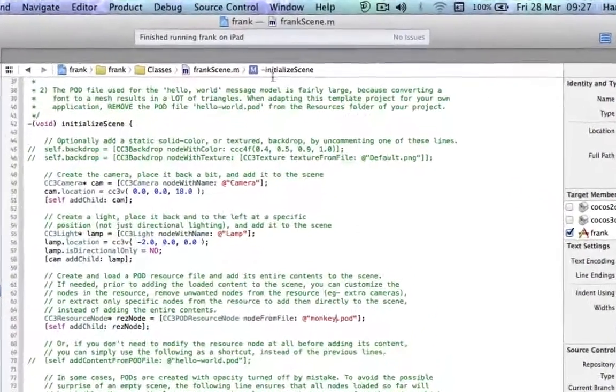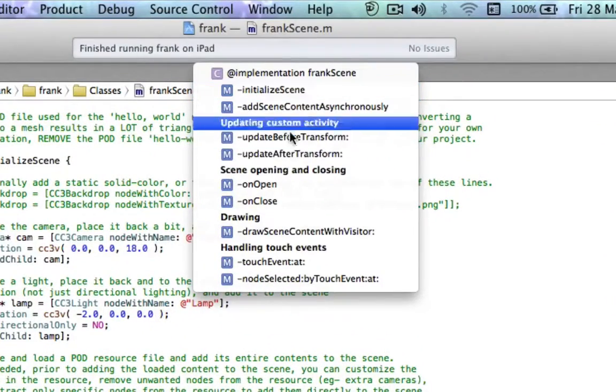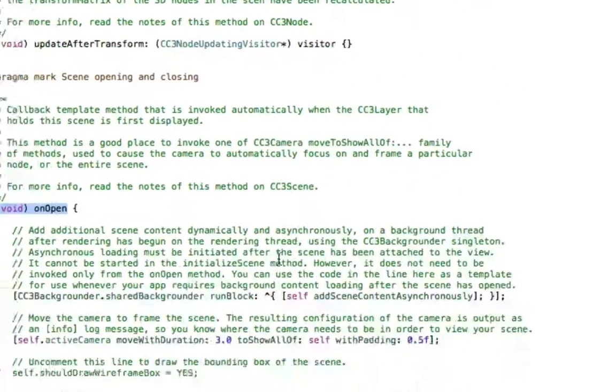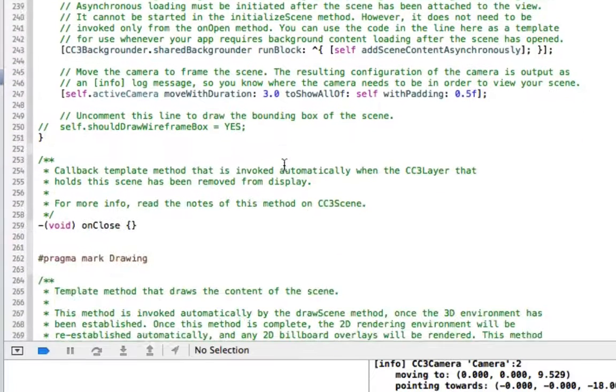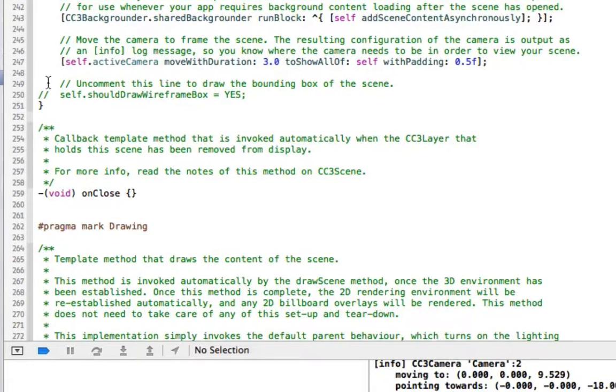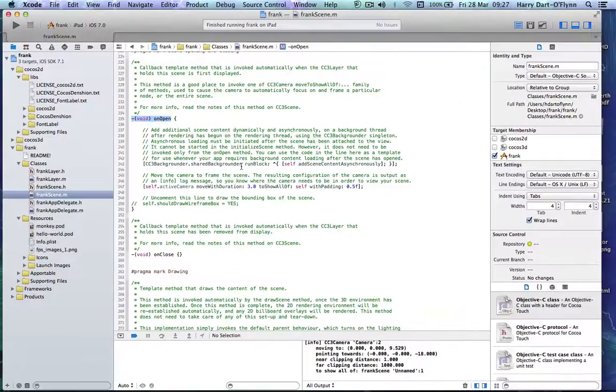If you go into the onOpen method down here, at the end of that, Bill has stuck in this little action that the active camera in the scene will move over 3 seconds to show all of what's in the scene. So it's basically just a framing action that happens as soon as the project opens.